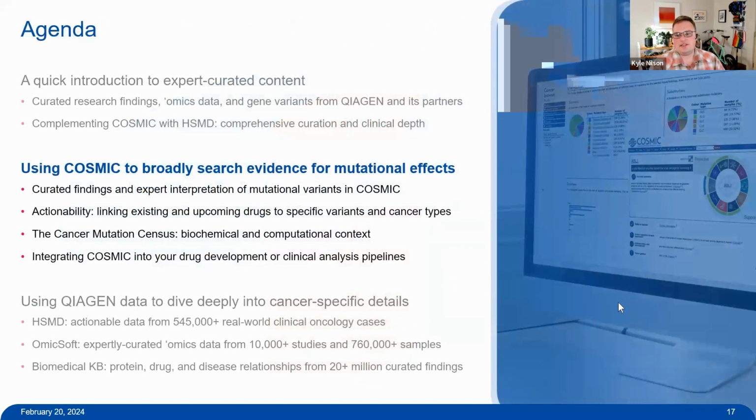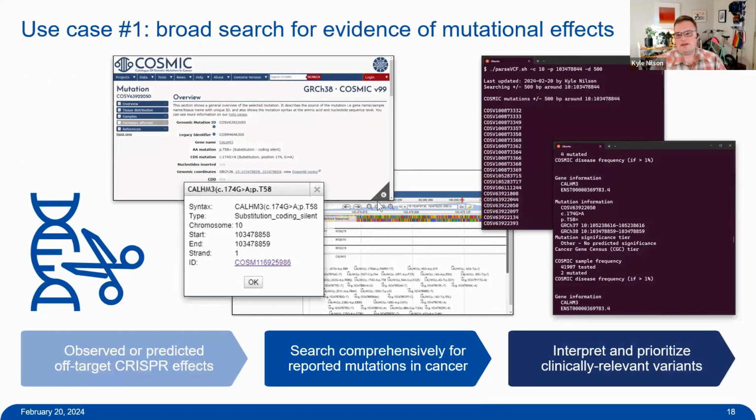So for this initial use case, I want to go ahead and show you how you can take advantage of COSMIC to broadly search for any kind of evidence of mutational effects. So for this use case, let's say that you're interested in developing a CRISPR therapeutic. And in order for that to pass muster, you need to confirm that any changes that you are making to the genome will not have a deleterious effect. One of the ways to do that is to search the most comprehensive mutation database related to cancer, COSMIC.